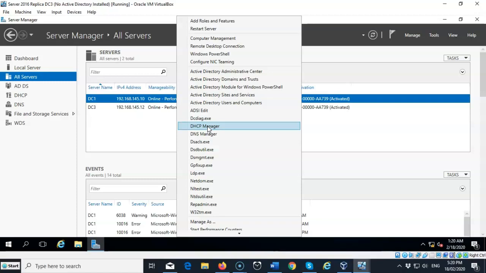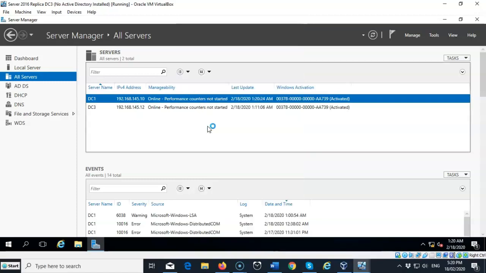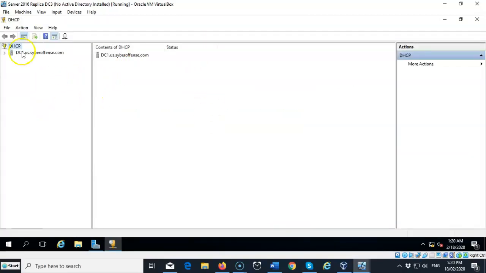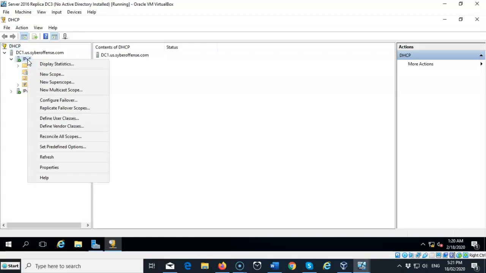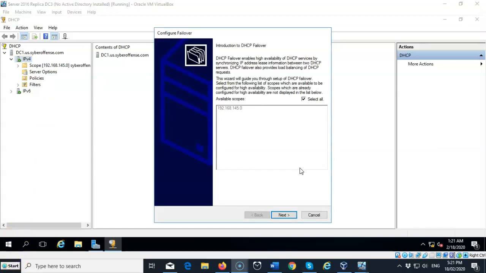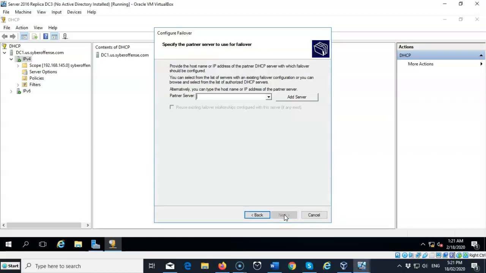So currently I want to configure DHCP failover. So I'm going to go ahead and click on DHCP Manager on DC1. Go ahead and expand this. I'm going to go ahead and expand the name of my server. Right here on my IP version 4 scope, I'm going to right click and I'm going to say configure failover. That begins the failover wizard. Now currently it only knows about one scope that is currently running on this machine. That's all it's concerned with, so I'm going to say next.